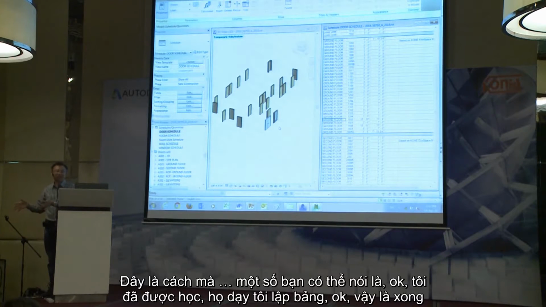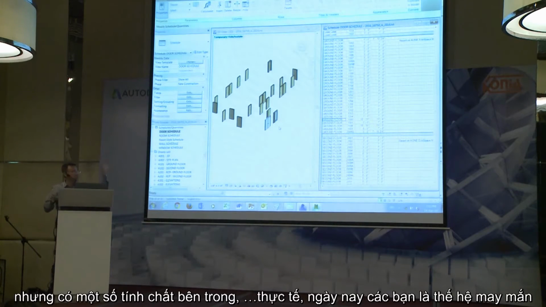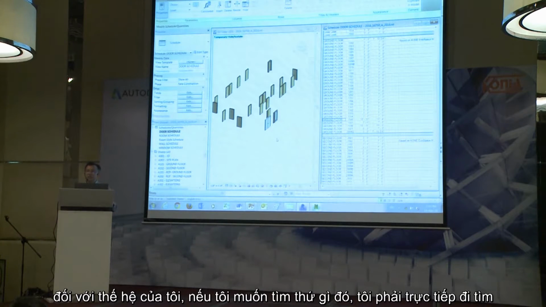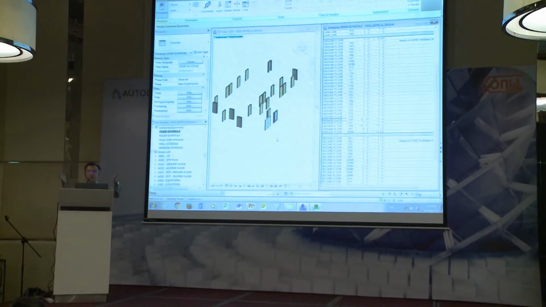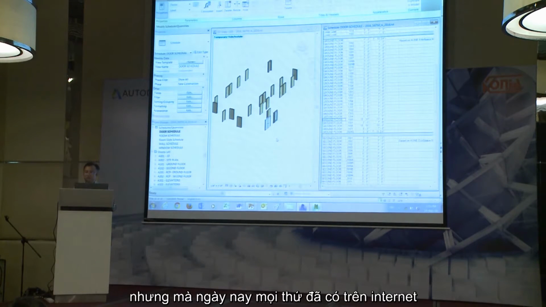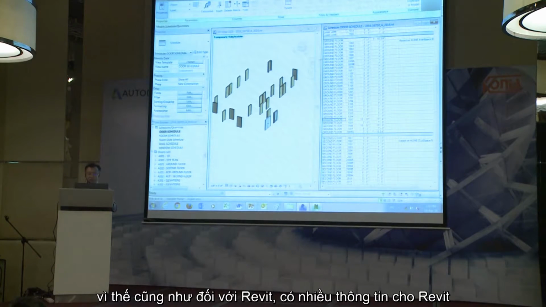take the schedule, okay, that's finished. But there is some feature inside that actually nowadays you are in the lucky generation, right? For my generation, if I want to know something, I have to go to the library. It takes about 3 hours by bus to go to the library to find a good document in English to read. But for us nowadays, everything is on the internet.